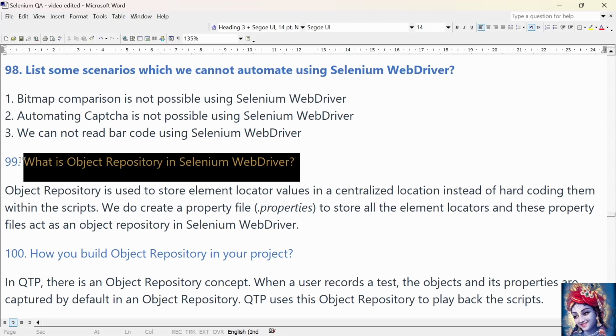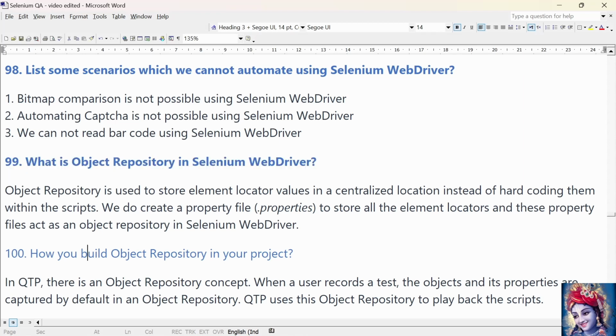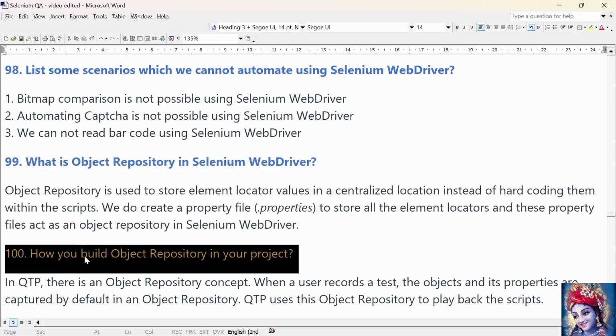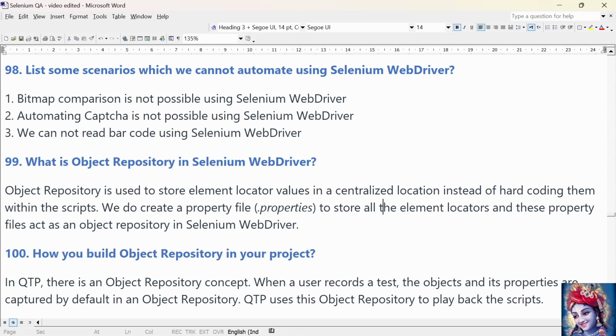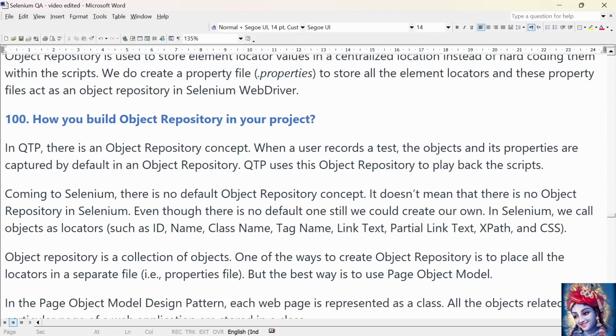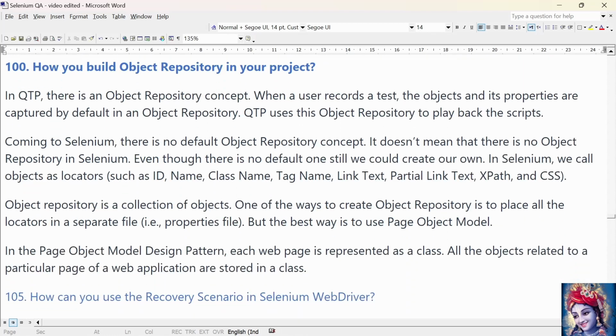An object repository is used to store element locator values in a centralized location instead of hard-coding them within the scripts. We create a .properties file to store all the element locators, and these property files act as the object repository in Selenium WebDriver. Next question, how do you build an object repository in your project? In Selenium, there is no default object repository concept. We build an object repository in our Selenium framework by placing all the locators in a separate properties file.